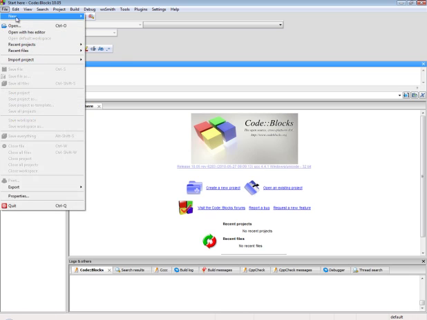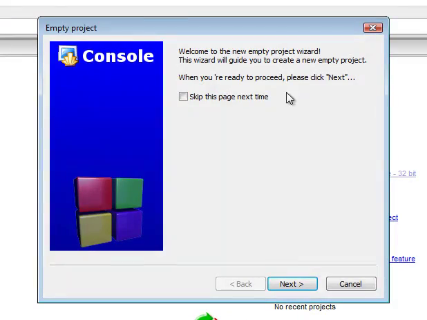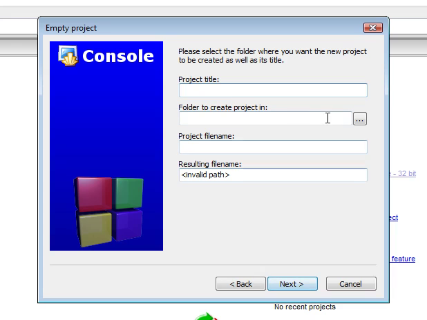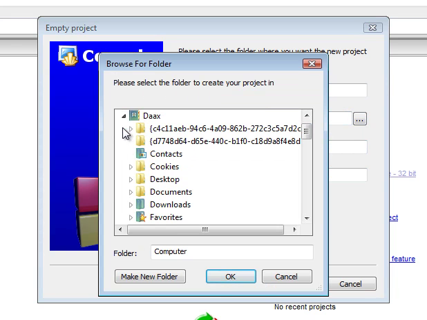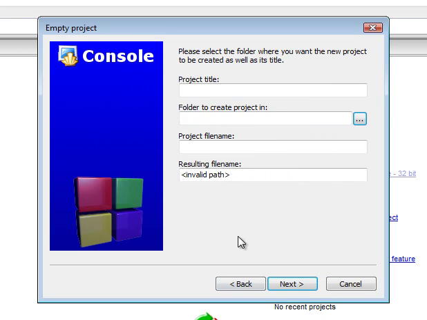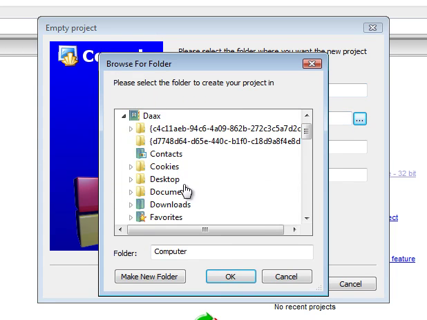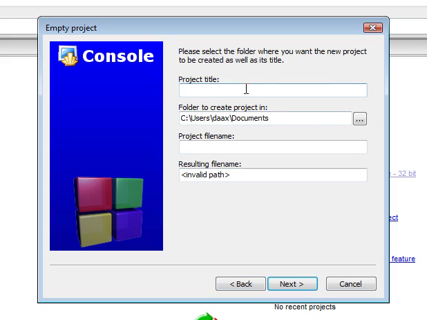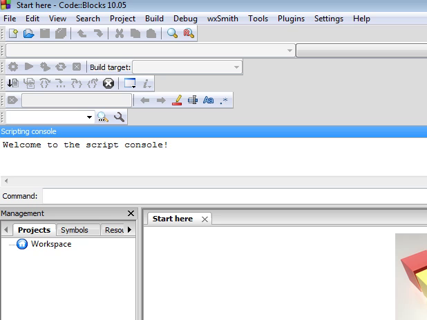So I'm going to go ahead and hit File, New, Project, Empty Project. Skip this next time. My computer crashes a lot, so if the video just stops, you know it crashed. Great project. Alright. Project title, I'm just going to name it Tutorials. And, yeah, allow the firewall.